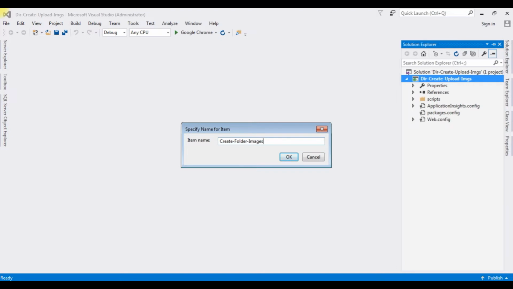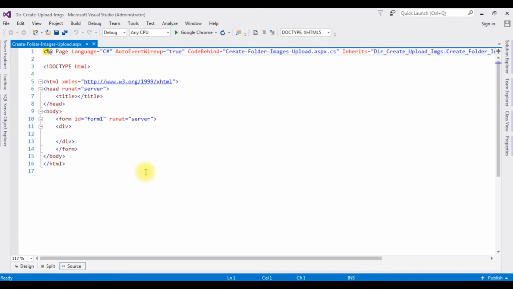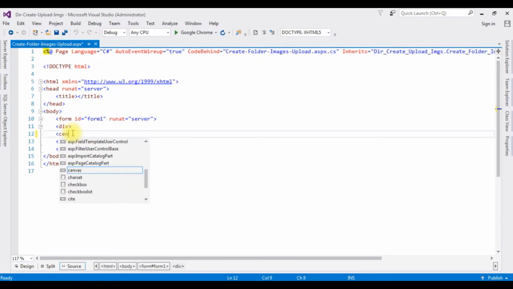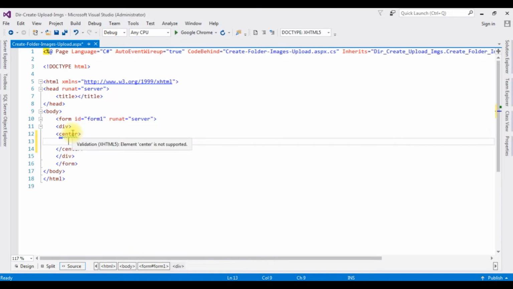images upload. Okay. And here we got the source page of the create folder images upload page. Now between this form and div tag I'm adding center tag h1: create folder dynamically and upload multiple images.